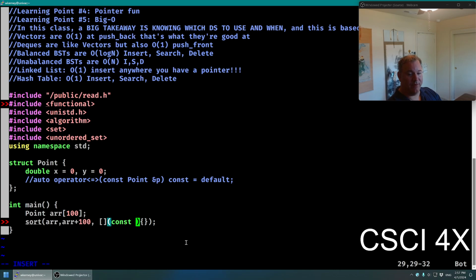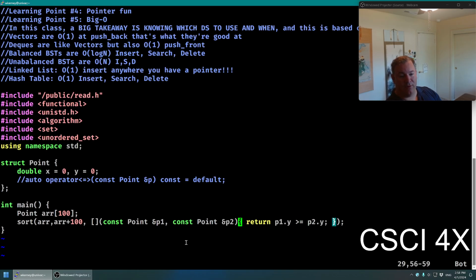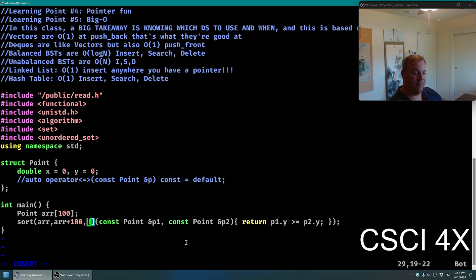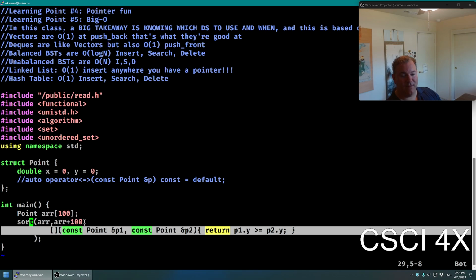And so it's going to look very similar. It's going to take in const point p1 by reference, thank you very much, const point by reference p2, and it will return p1.y greater than or equal to p2.y. So let me format this maybe a little bit differently here, and here, there. So you can see this is the third parameter.